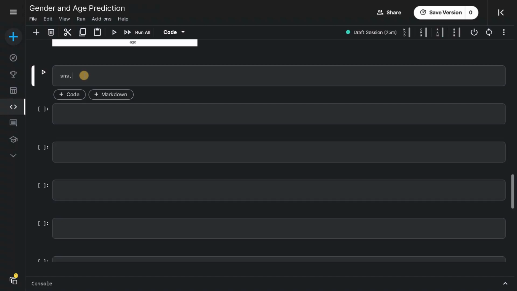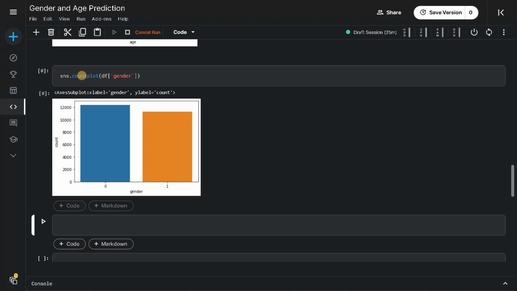So that is sns dot count plot of df of gender. Now almost both of them have uniform distribution, like both are almost having same number of samples. It's around like 11,500. This is around like 12,000. Not much of a difference. So it is a balanced class distribution.